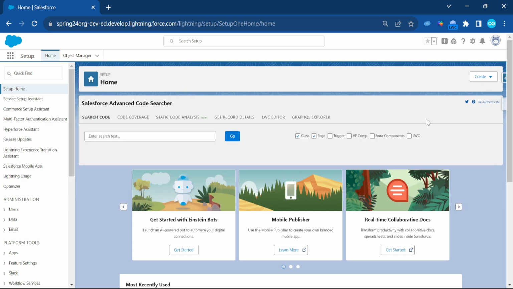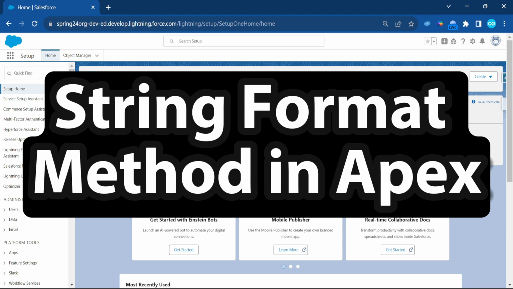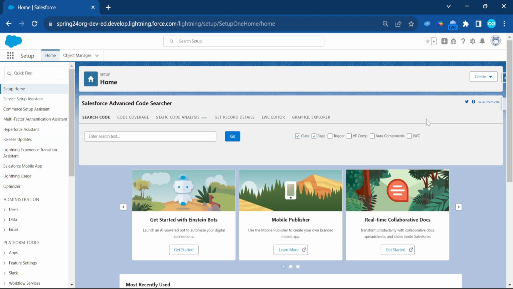This is Rohit and today I'm going to discuss the string.format method in the String class in Salesforce using Apex.